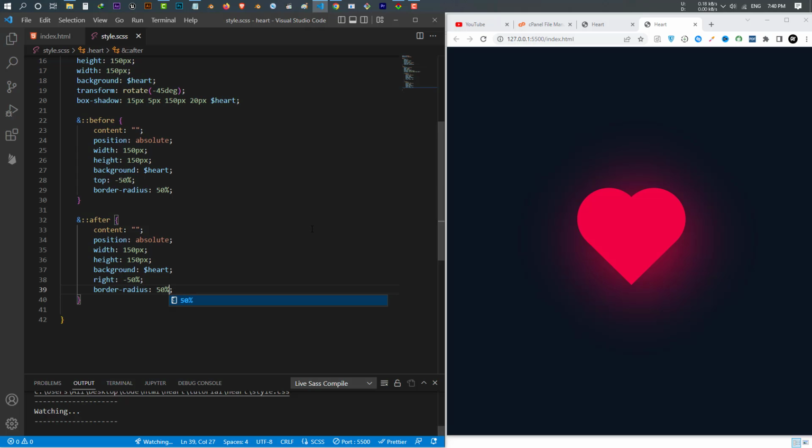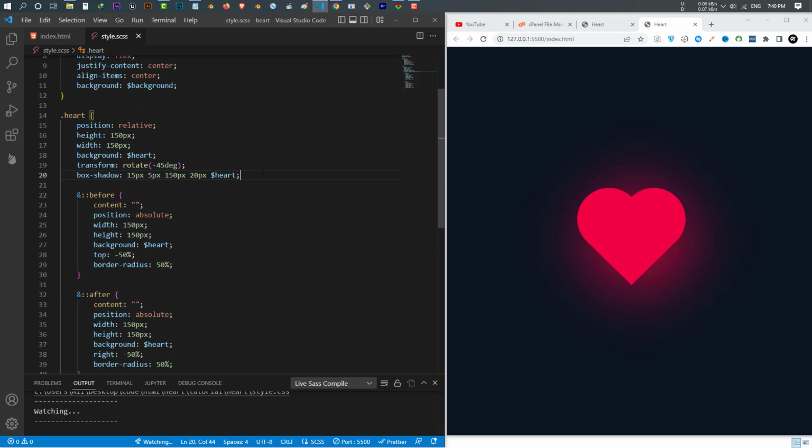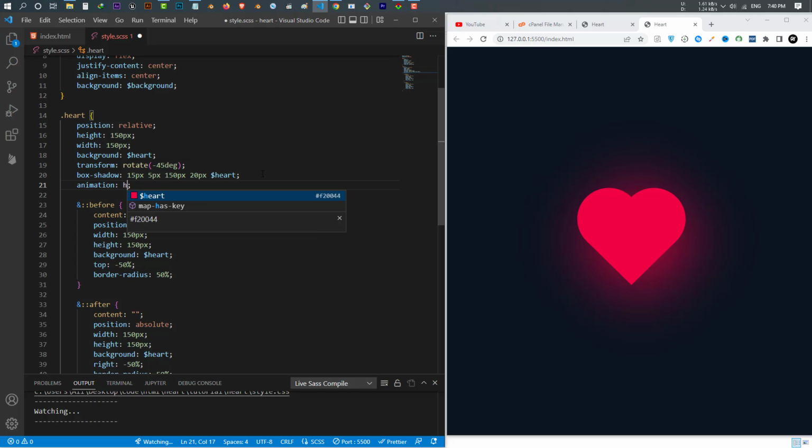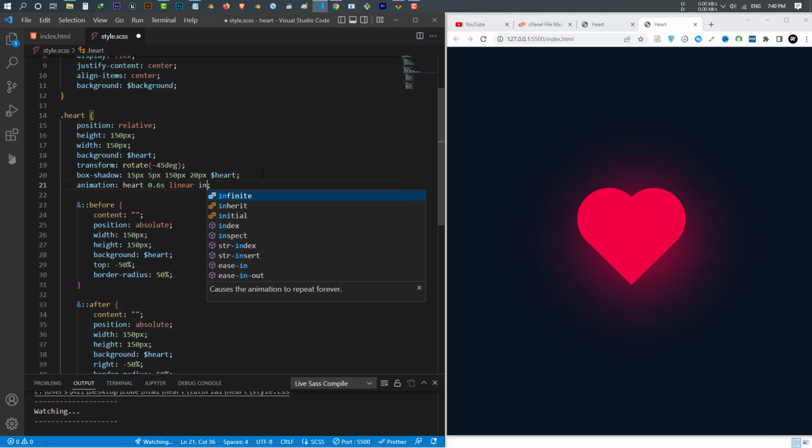But you want to give it some animation, so inside my heart I make an animation. Here is the animation name, I call it heart, and I give it a duration of 0.6 seconds. It will be linear, and it will last forever, so I set infinite.